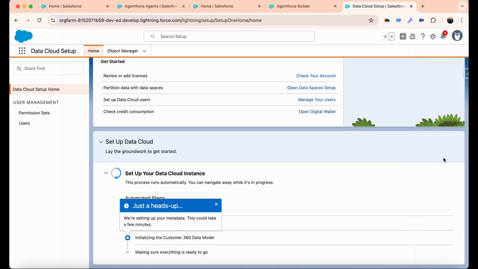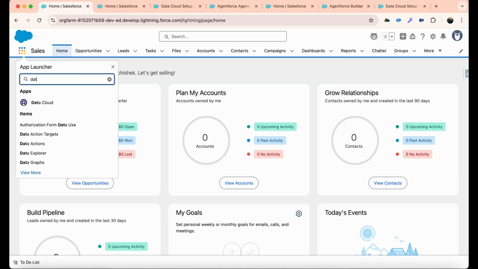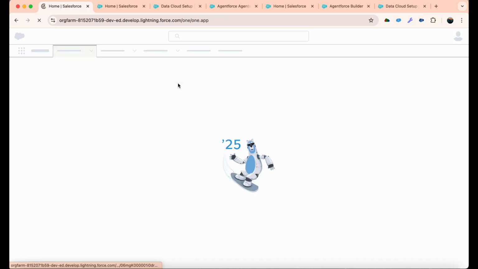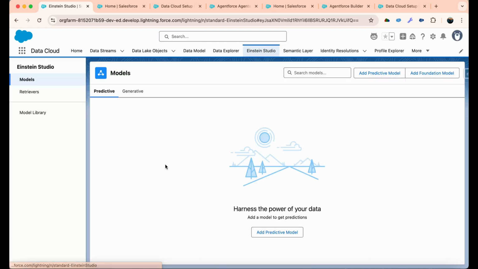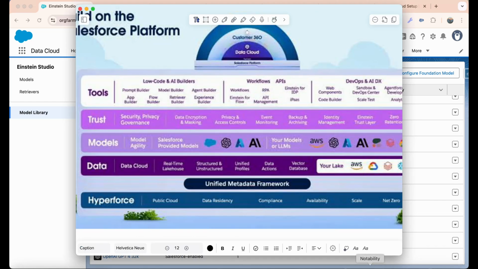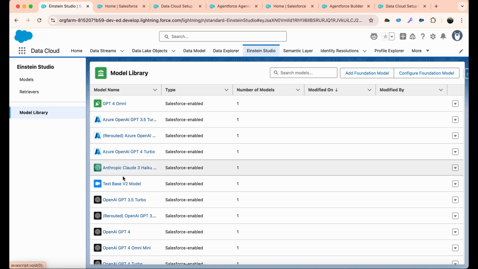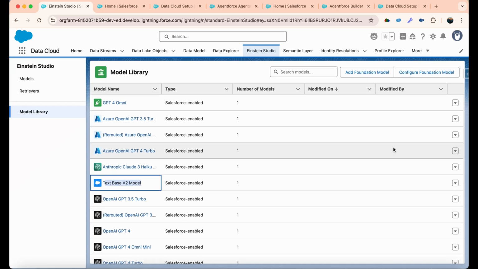There are various models available. If I go here to look at the Model Builder, we have to go to Data Cloud. Under Data Cloud, you will find this Einstein Studio, and in Einstein Studio, I have this model library. So you can see what existing models we have, right? As I said, there are some models which are provided by Salesforce. One of them is ChatGPT, so you can see some ChatGPT models, and then there are some Azure models, and then Anthropic, and GPT-4 Omni. Also, there is a text-based version 2 model. So these models are all provided by Salesforce.